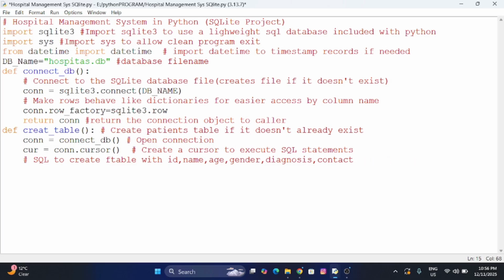Need contact extra. So next, what I'm going to do, I will call execute. What will it execute? It will execute create table if not exists patients.